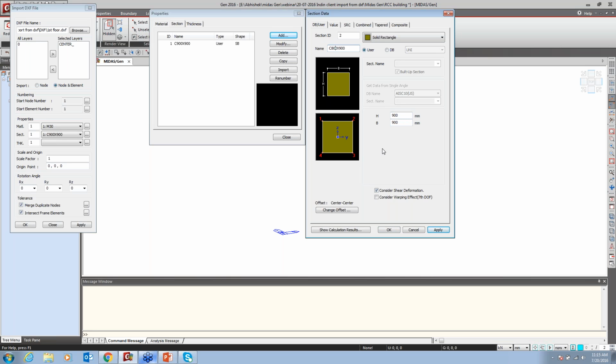Say C 800 by 800. Apply. 700 by 700. Apply. And then 600. Similarly, it depends upon the sizes. You can define any sizes. So these are the column sizes I'm using.